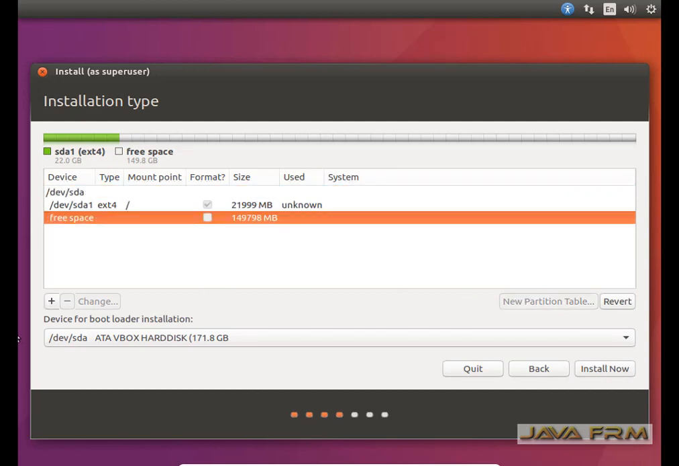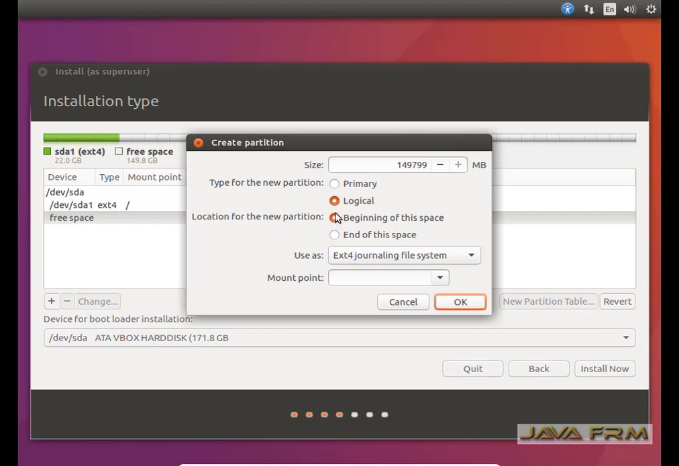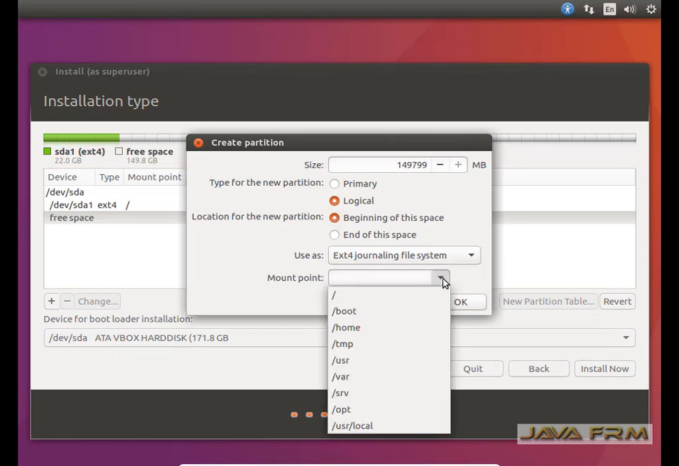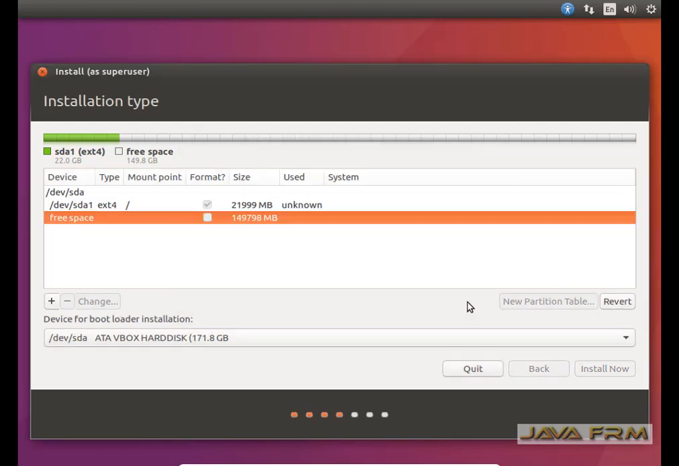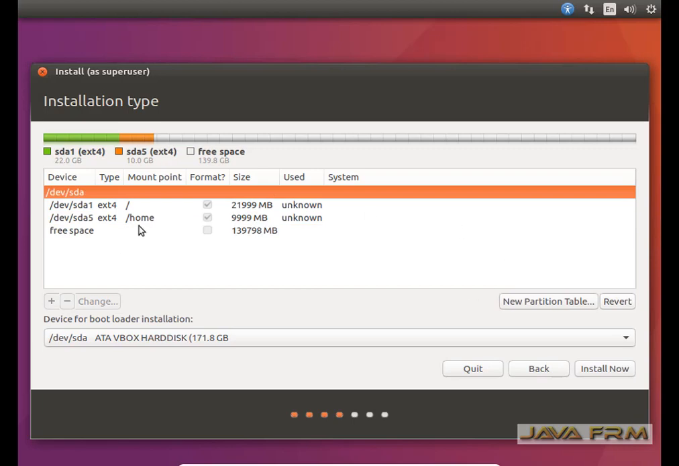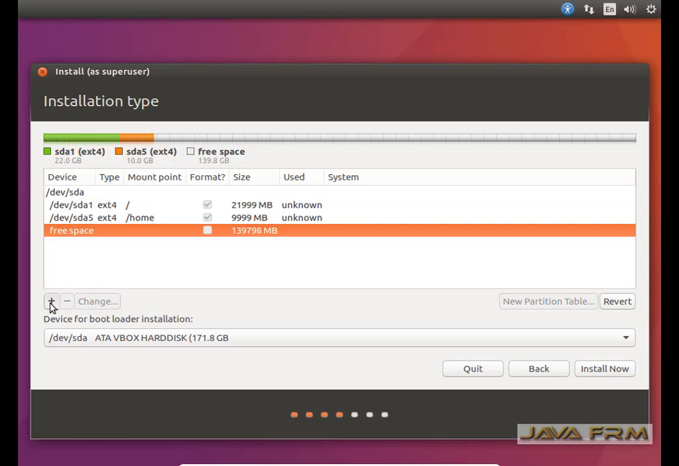So again some free space is there. So again I'm clicking the plus button. So now I am going to create /home. So here I am going to allocate 10 GB to this /home, and this will be the logical partition. So here the root will be the primary and others are logical partitions.